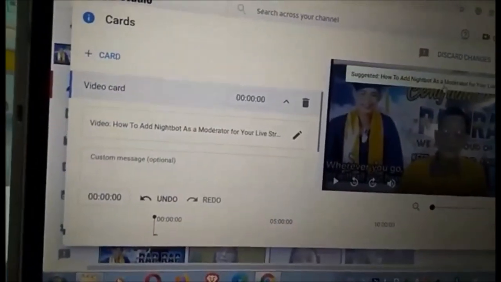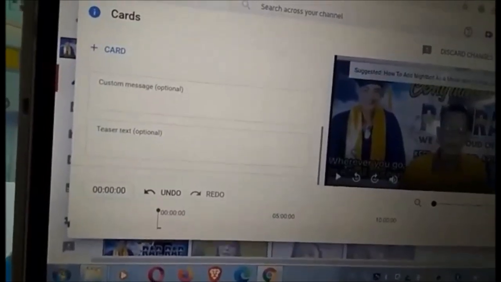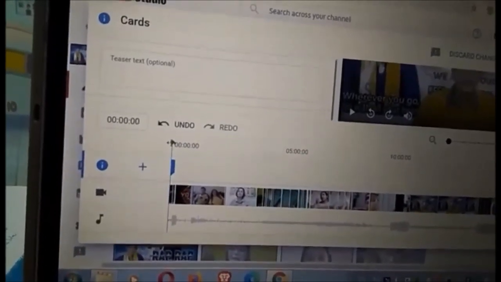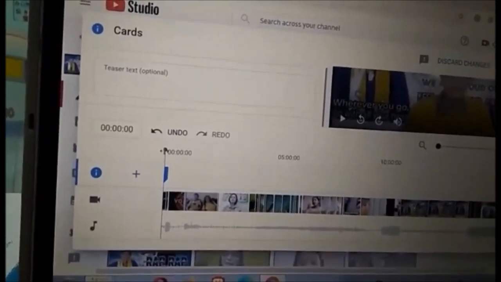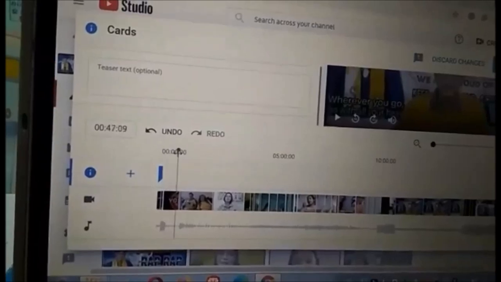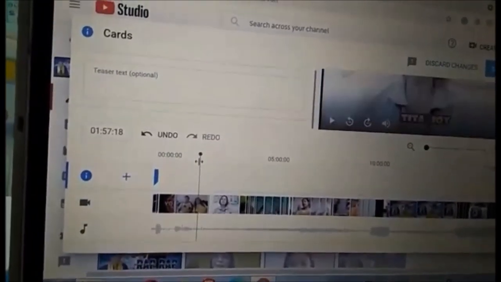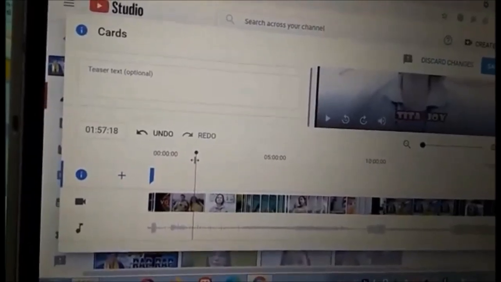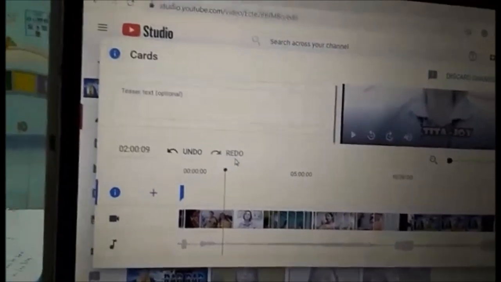Yes, you can see it there. And then scroll down, and then drag this one here. Drag where you're going to put the cards. Okay, like for example here. So I put the cards here, and that's it.